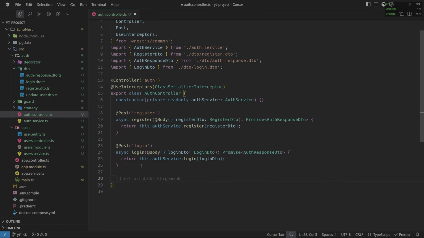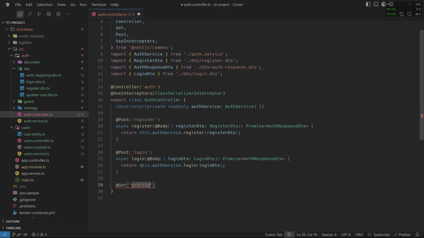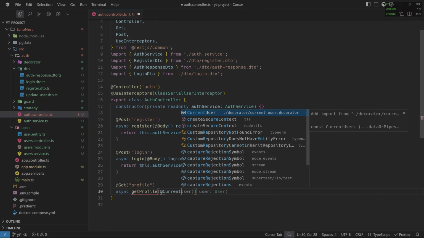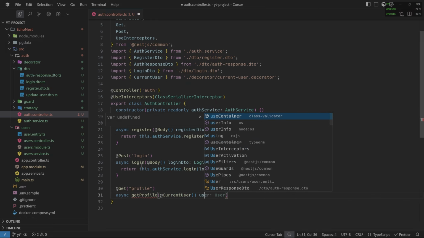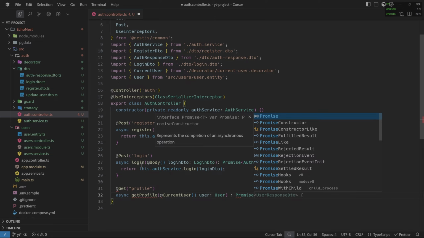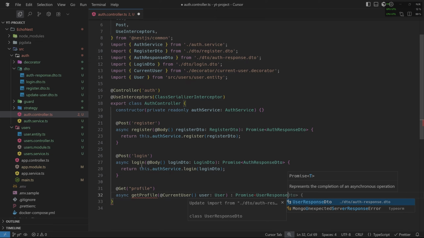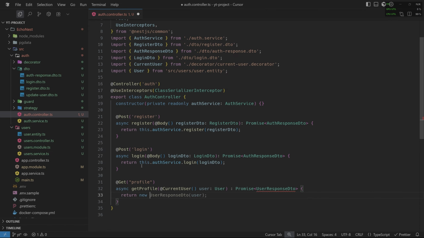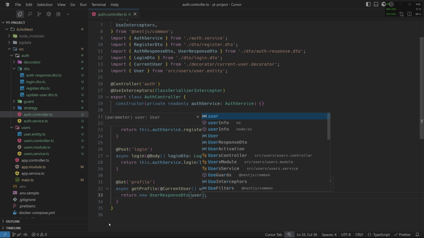And finally, this is where we are using that guard and that decorator we've just implemented. So let's say add Get profile. Let's also import Get method, async getProfile. So in here, I'm using this CurrentUser, which is of type User, and it's gonna return a promise of UserResponseDto. So let's say return new UserResponseDto, and then pass in the user.